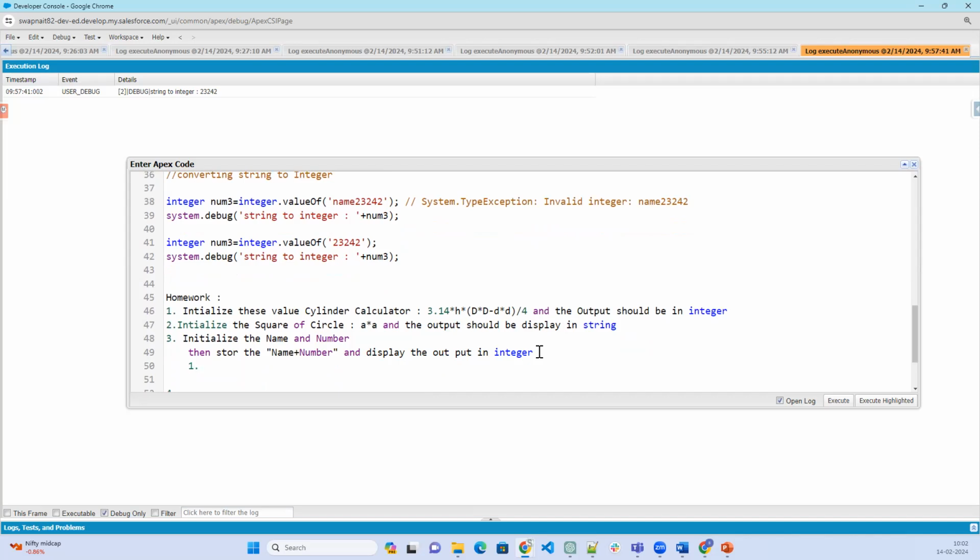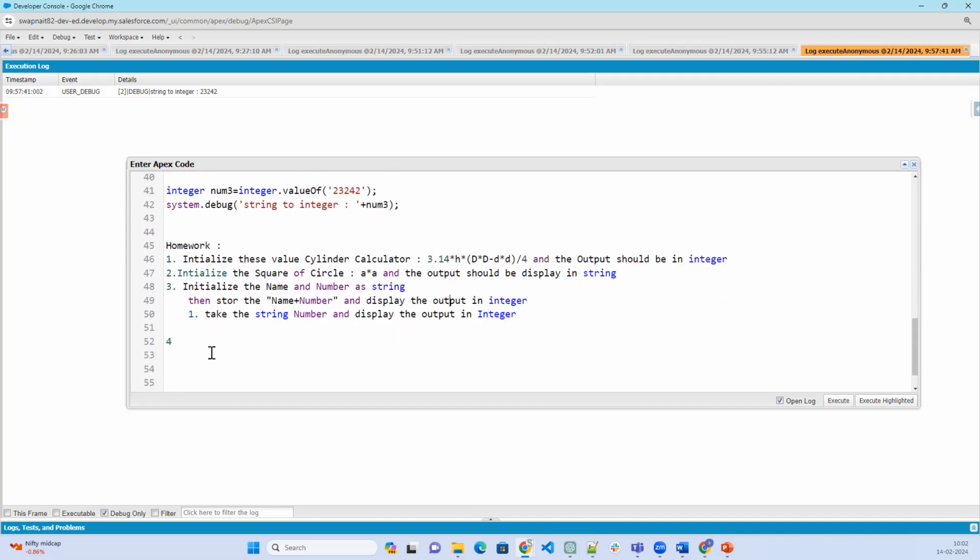Second one, initialize the name and number as a string. Take the string number and display the output in integer. Just the first scenario isn't possible. You have to, can we just paste the error? Yeah, you need to paste the error. Okay.